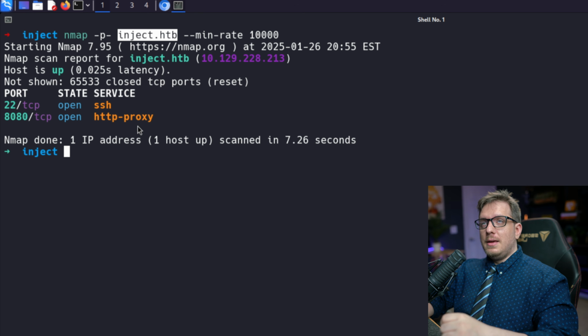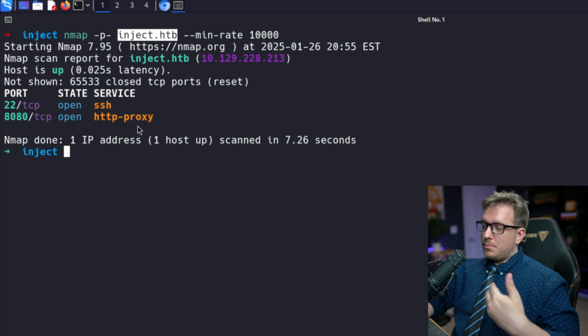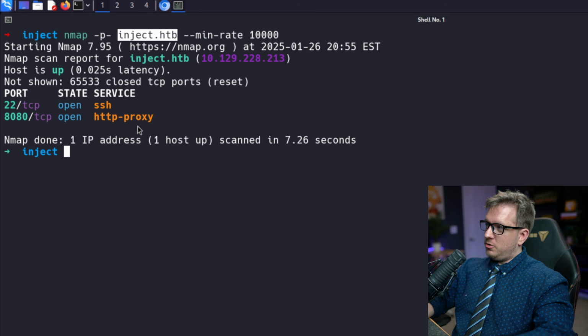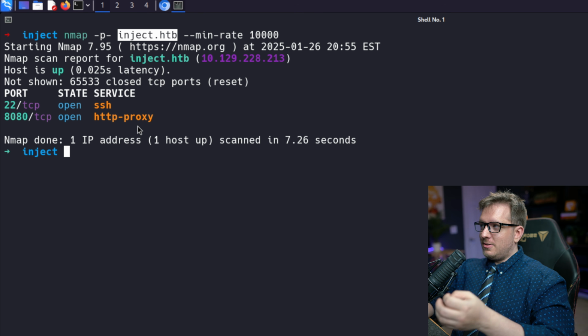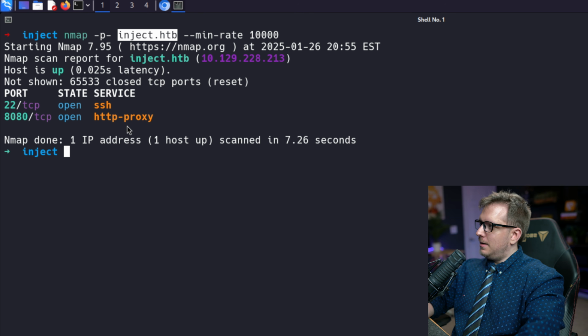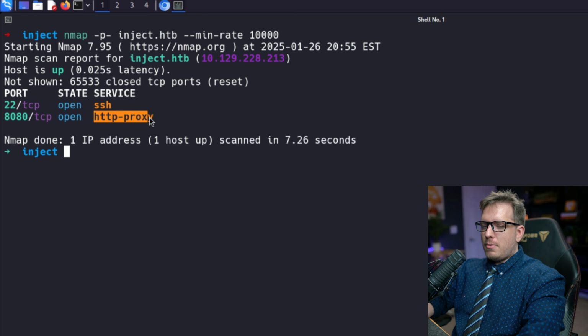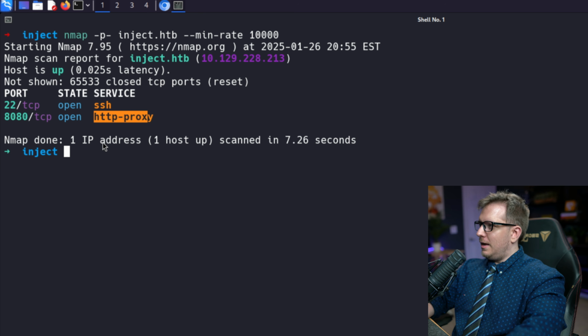That means that there may be a possibility, if we get some credentials in the future, that we can probably SSH into the machine, unless it's not allowing us to do that with a password, meaning that we need an authorized key. And the other thing is 8080, which is an HTTP proxy. So we're not getting the typical port 80, but we're getting 8080 for the HTTP.